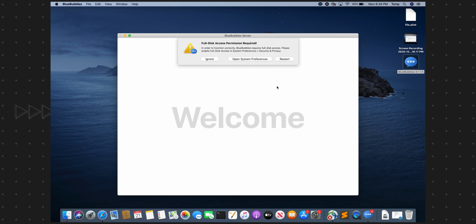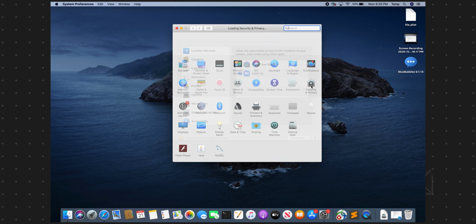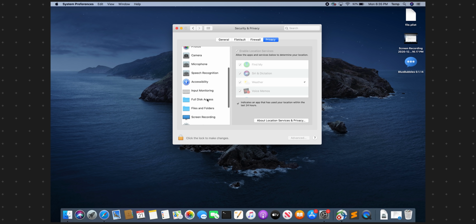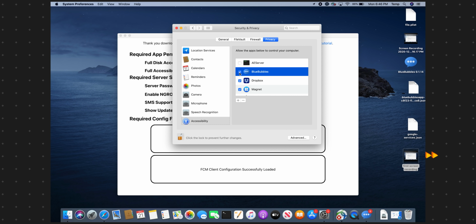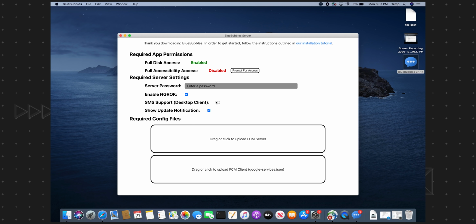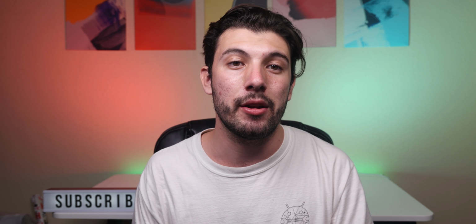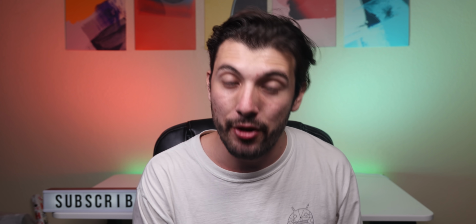Run the BlueBubbles app, and from there, open the System Preferences app. Select Security and Privacy. Then give BlueBubbles full disk access as well as accessibility access. Enter any password for your server and keep ngrok enabled unless you plan on forwarding your local IP address or dynamic DNS yourself in the future.